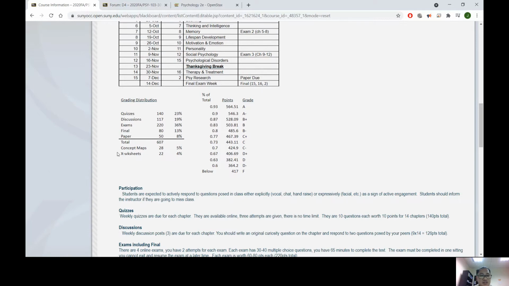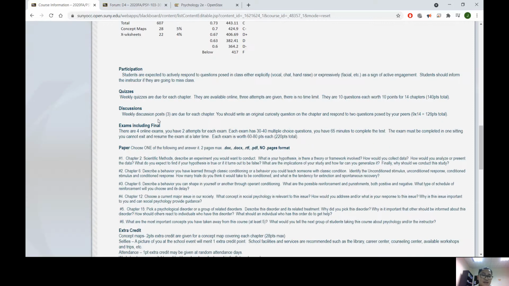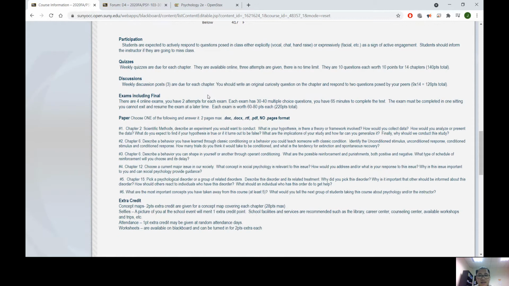This is a grade distribution, so how much of each assignment counts towards your grades. You have quizzes, discussions, exams, the final paper, and the final, as well as opportunities for extra credit. You can figure out what grade you will be earning at the end of the semester by looking at the total points as we go along. You'll see that in each module, I give you an update on what points you should be at. Lastly, the syllabus covers the assignments and descriptions about those assignments.